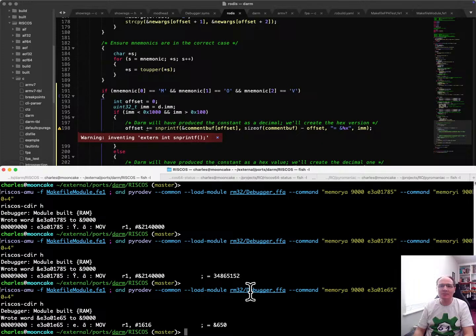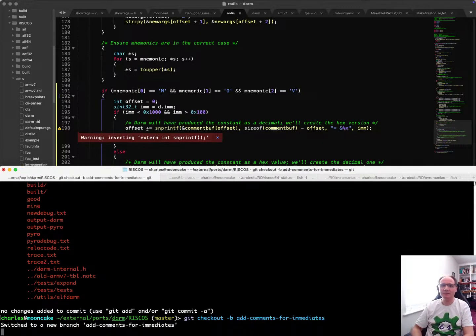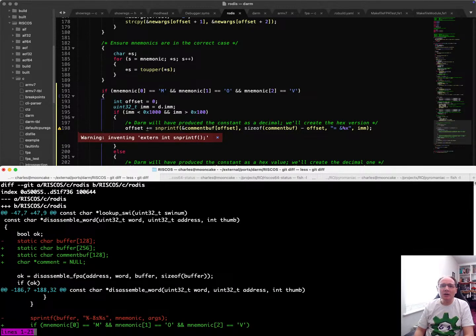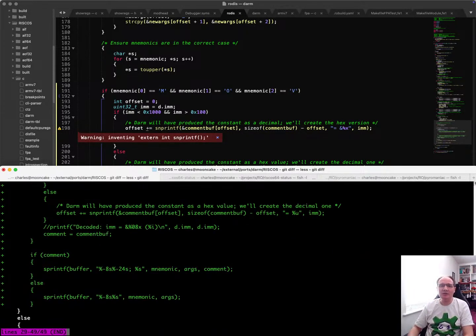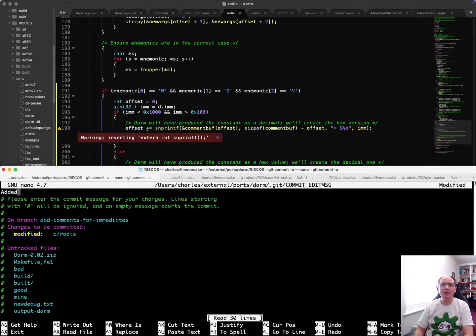With that in mind, I think we can now let's actually create a branch for us first. Right, this is a branch for add comments for immediates. Okay. And just a little bit of changing to add in the morph checks. Right. Added comments for the immediate instruction mov. That's the only one we're supporting at the moment.